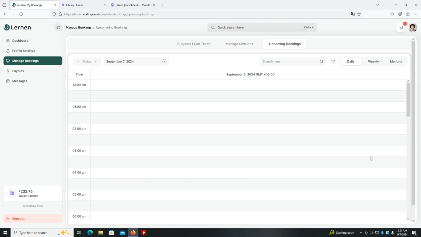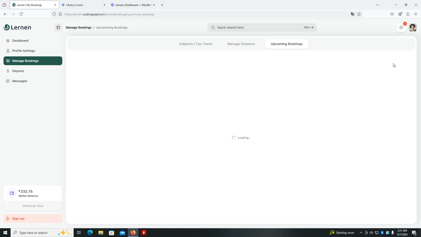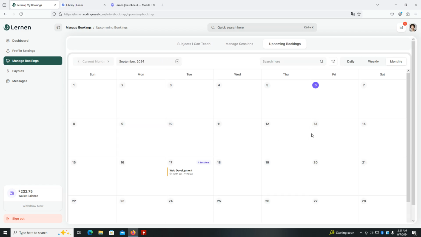Now, moving on to the upcoming booking feature. This feature offers a streamlined overview of all the scheduled sessions, empowering tutors to effectively manage their calendar. Here, you can seamlessly view your upcoming bookings in daily, weekly, and monthly formats. This page is highly interactive, allowing quick navigation between dates and sessions, ensuring you're always up to date with your commitments. Tutors can filter and search for specific sessions, providing a clear and organized snapshot of their upcoming teaching schedule, helping to maximize productivity and manage time efficiently. With this tool, you stay in control of your bookings, effortlessly planning your workload.